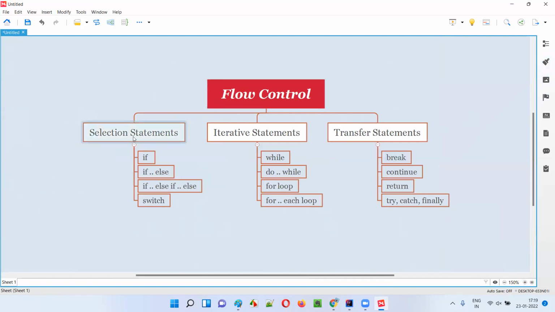I'll be explaining one by one. First category I'll pick first, that is selection statements. I will explain those first. After selection statements I'll explain iterative statements in this session. After iterative statements I'll explain the transfer statements. Everything I'll explain and practically demonstrate for you in this session. Fine, let's go with the selection statements first. Coming to the selection statements, the first type of the selection statements under the flow control statements are if statements. What are these if statements?